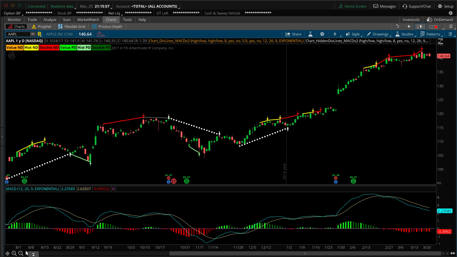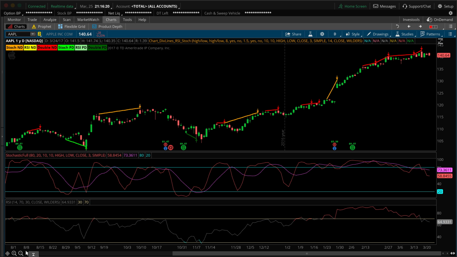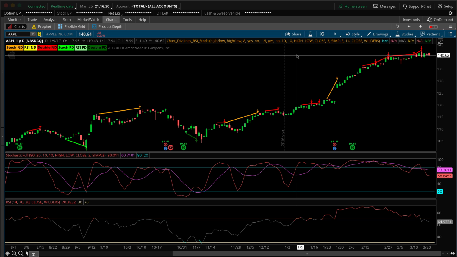This is the MACD version. I'm going to then go ahead and show you the RSI version. Okay, so here is the standard divergence indicator for the stochastic and the RSI. You can see those indicators plotted below. You don't need to plot them, as I've already mentioned before. The indicator measures without needing to plot them in the lower subgraph.